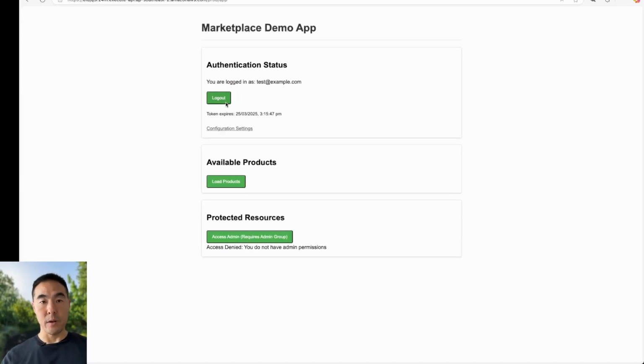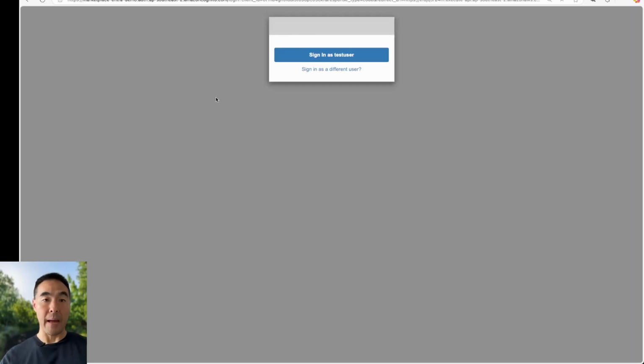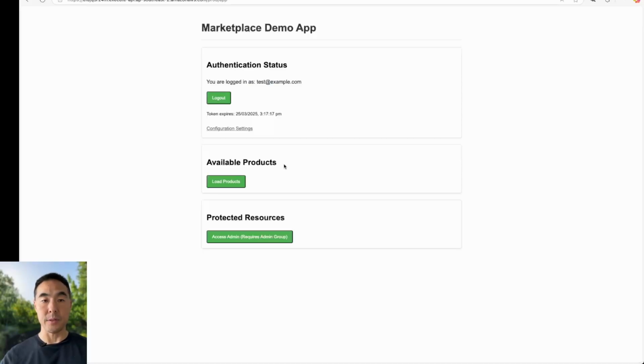When I try to log out and log back in as the test user account, access the protected resources, I now have admin access. So that's good.